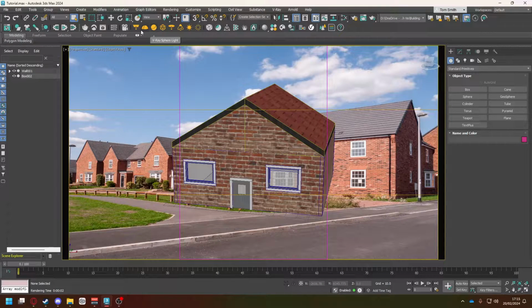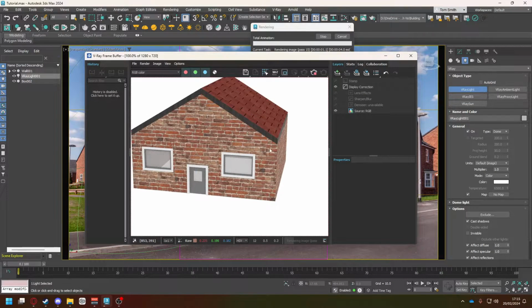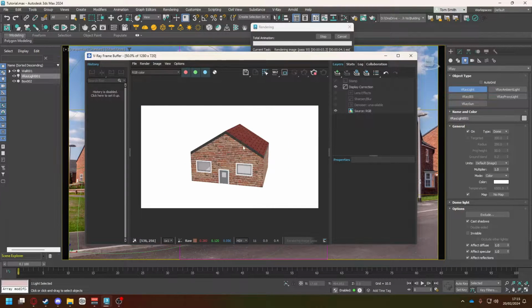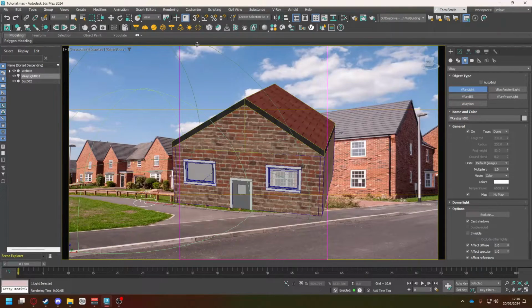Touch that. I'm going to add a dome light real quick, and now I'm going to render. As you can see, the house is just on its own. It is not rendering the background, which is fine. Right now, all this is a viewport display. So why do we want to do this?